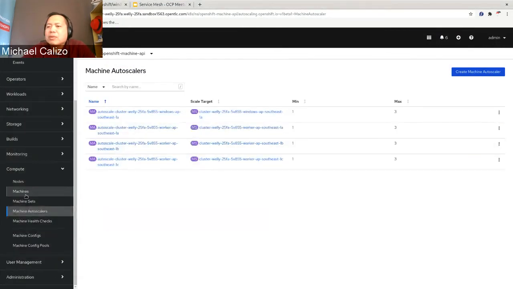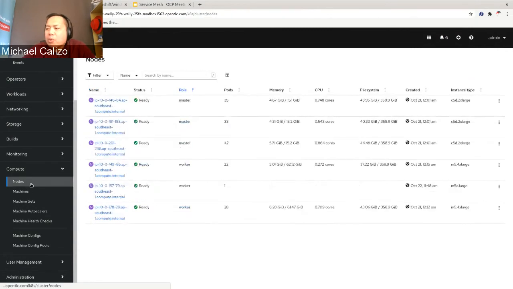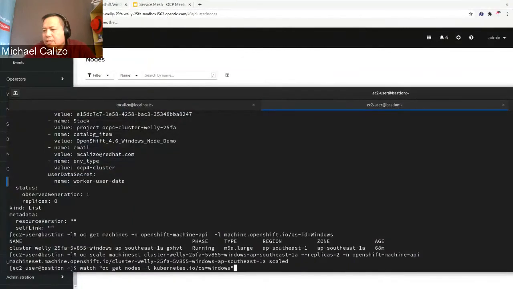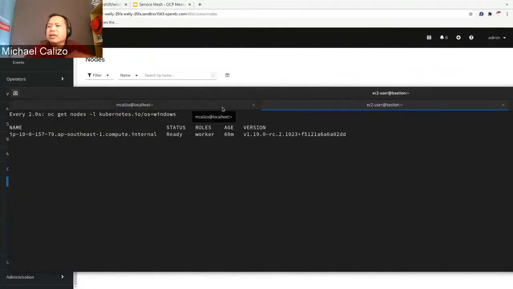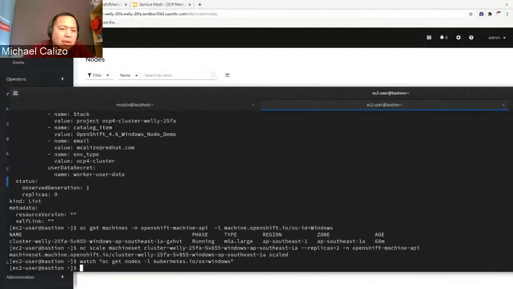If I go to my machines, it is currently triggering a provision of a Windows machine. Later on, when it's done, we will see that as a worker node added to this OpenShift cluster. But right now, of course, you cannot see that worker node yet because it's still building. The Windows worker node that I have right now is the original worker node that I showed. Cool. Now, what I'm going to do next is deploy a simple application.